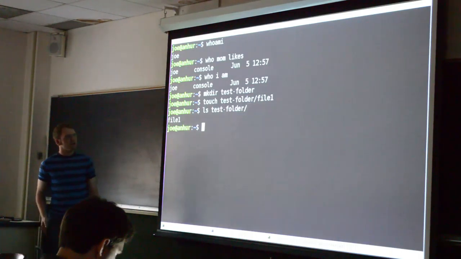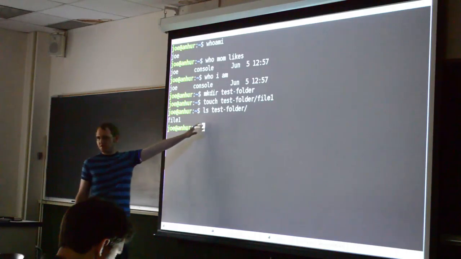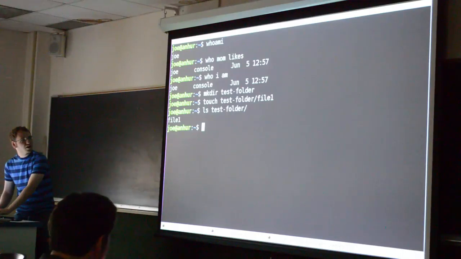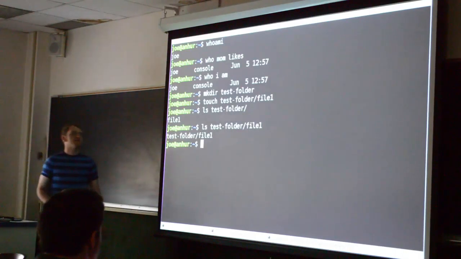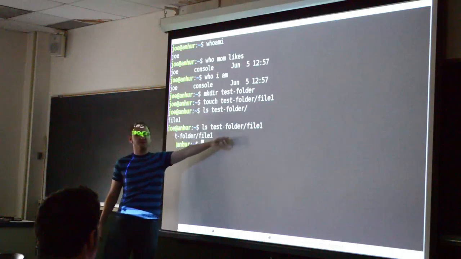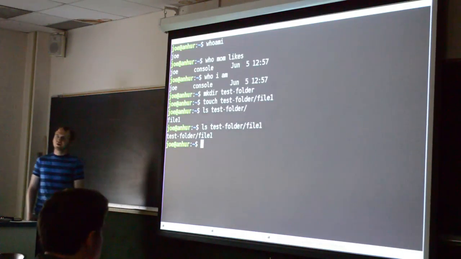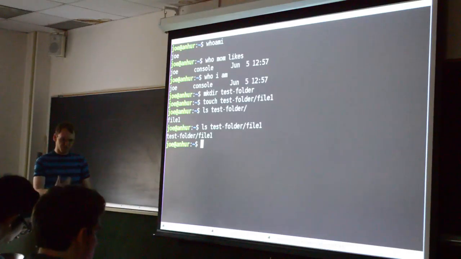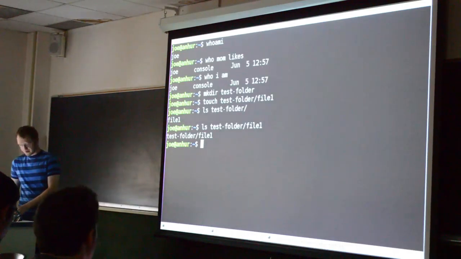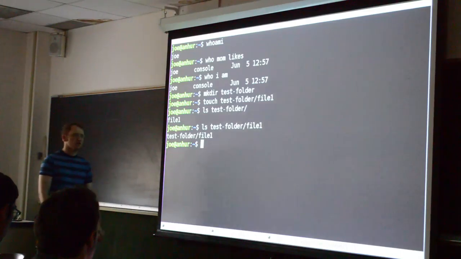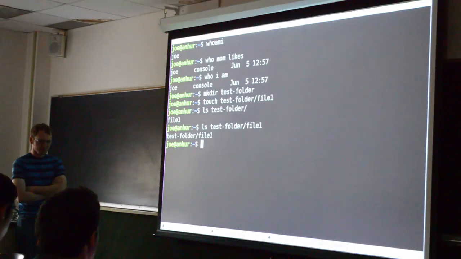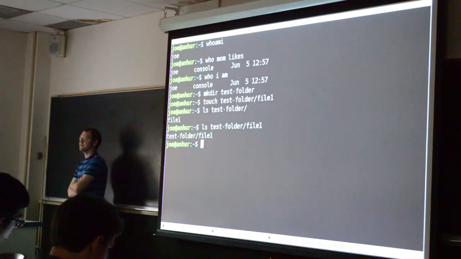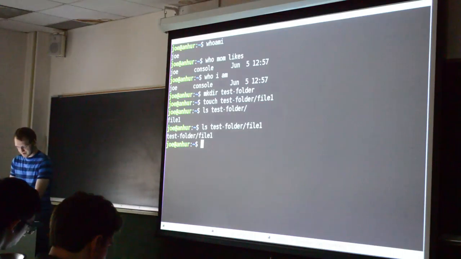I can only see the list of files in here if I have read permission. I can only do this if I have execute permission on the test folder. Execute permission lets you access things within the folder, as well as cd into it and make it your current directory. It's strange, but it's a way of having access to folders and files in folders that you don't have read access to.